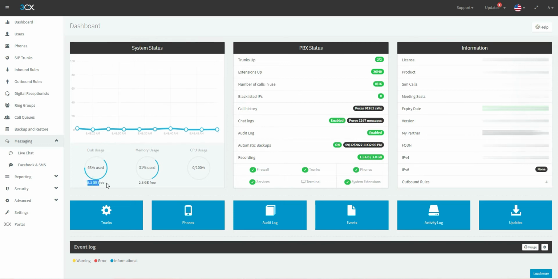You can see how much is free and how much memory is used. Guys, if your memory gets full, you will see lots of disturbance in the call. So whenever a user sees multiple dropped lines or calls not going through, you just have to free this. Okay, and here you can see the PBX status, number of trunks up, extensions up. Let's see here, I'm using a total of 40 extensions.